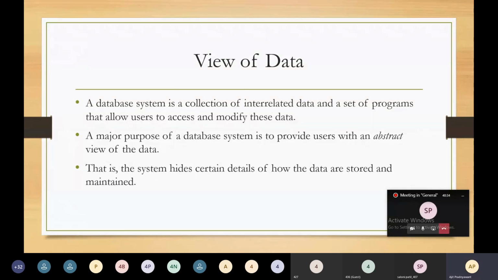So in a database system, an abstract view of data means only the important data, only the data the user wants to see, will be visible to the user. The rest of the data is not visible. That is, the database system hides certain details of how the data are stored and maintained.